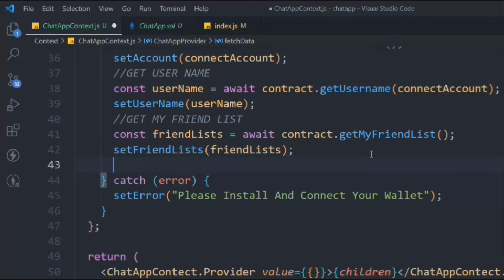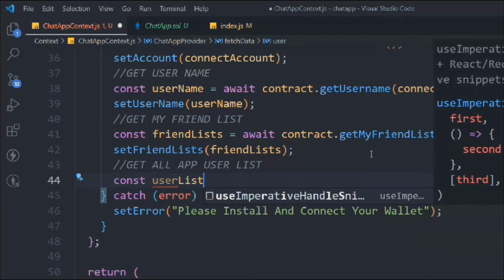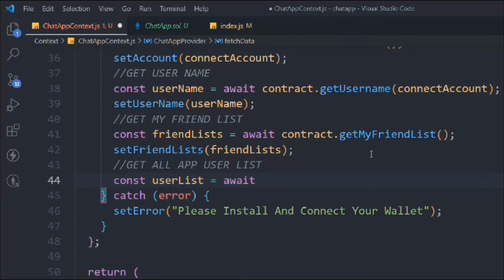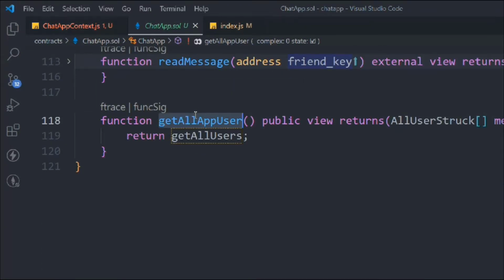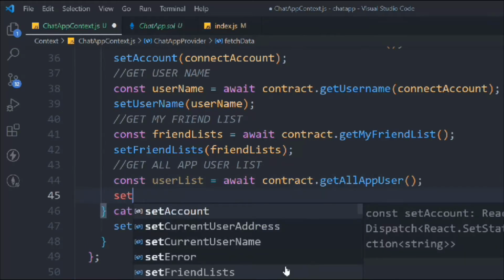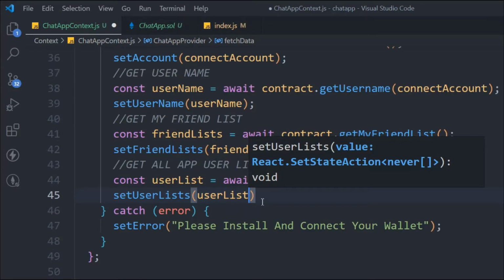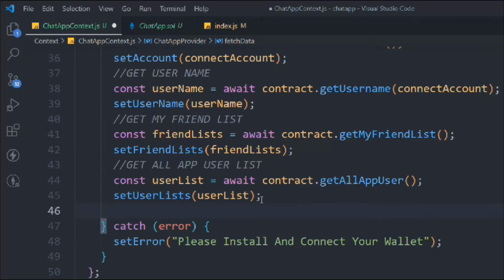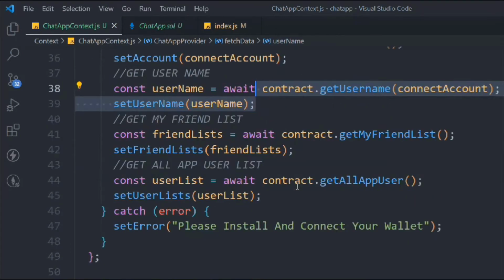Now let's type the other one, get all app user, and we have a function for that as well. So we'll say user listed await, we'll take the contract, and we have the function. What is the name of the function? Get all app user. Simply copy, and boom. All these functions we are calling at the time of page reload, because this is the information we have to display when the user visits our application. And we are setting it up. That looks pretty good. This is all the contract interaction we are doing here.